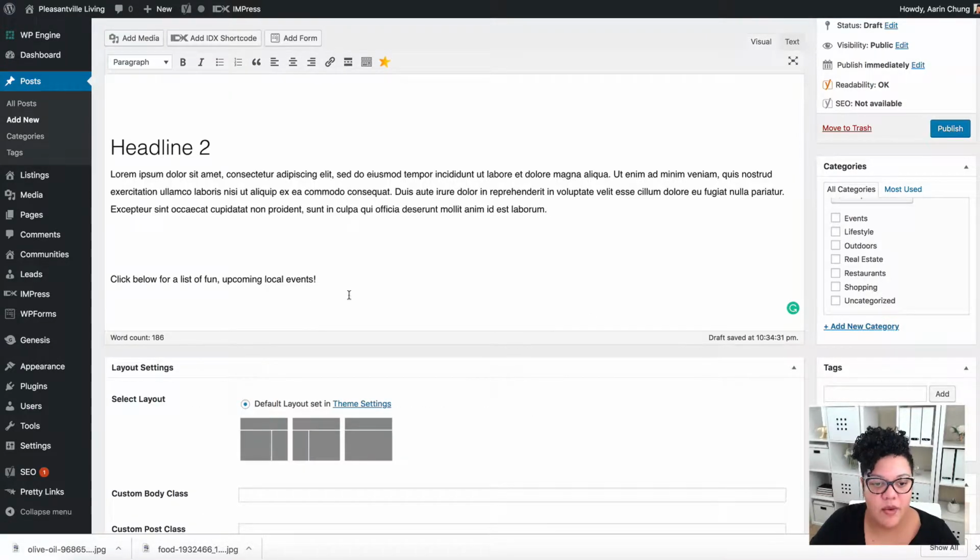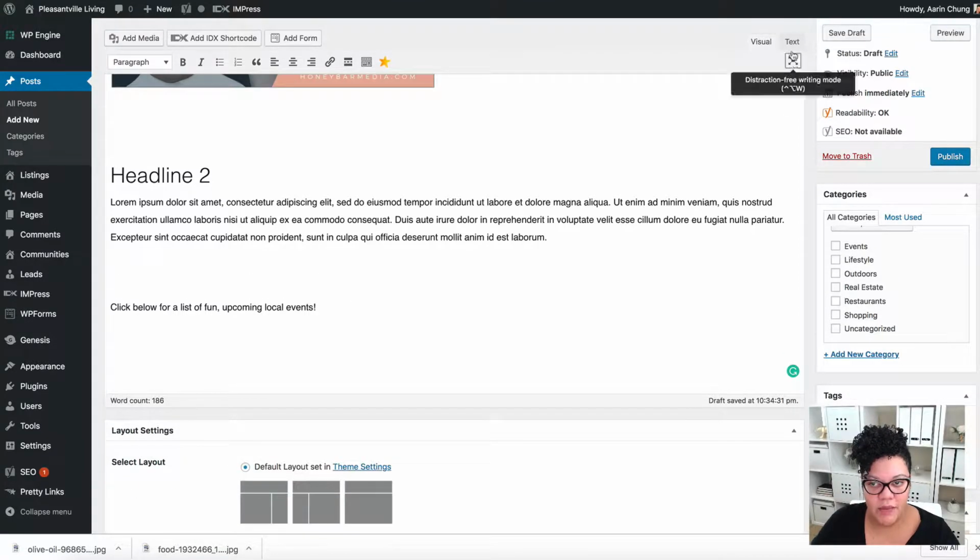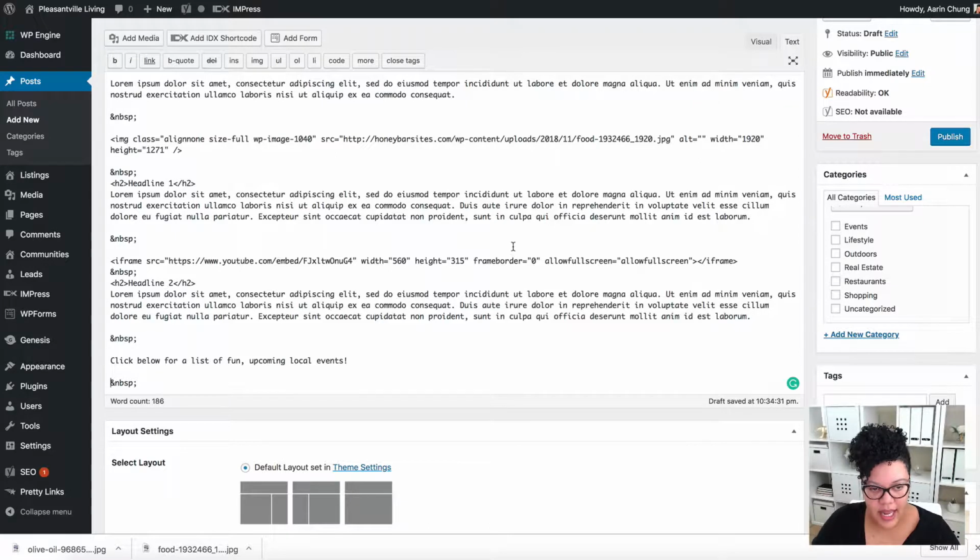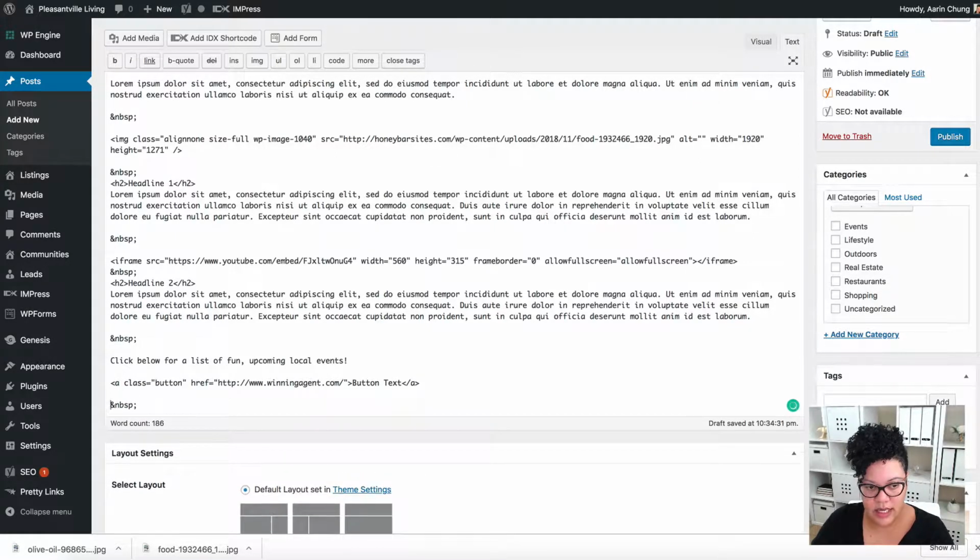And now let's say we want to add a button where it says click below for a fun list of upcoming local events. So I'm just going to drop down one. And then again, I'm going to go over to the text side, and then I'm just going to paste and just drop down one like that. And you would change this. So I'm just going to go to google.com. Actually, let's just do that. So you would obviously put the link to wherever your landing page is or something like that, where when someone clicks the button, they get something.